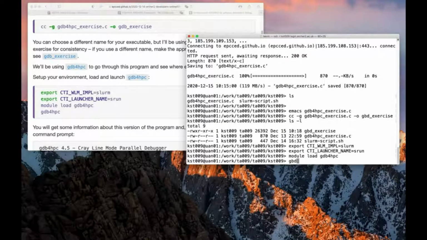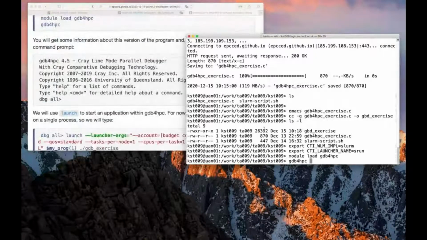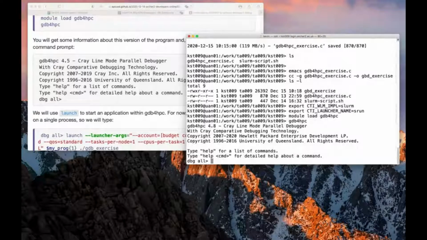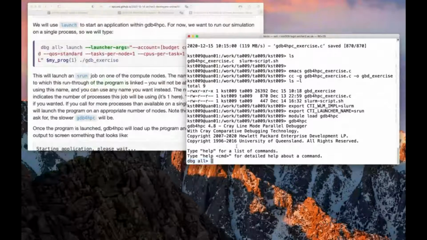and to start GDB for HPC, we should see something like this. So we're now on version 4.8. If you have used GDB before, you'll be familiar with the fact that you get this prompt. So in order to do something, we need to actually start the executable.